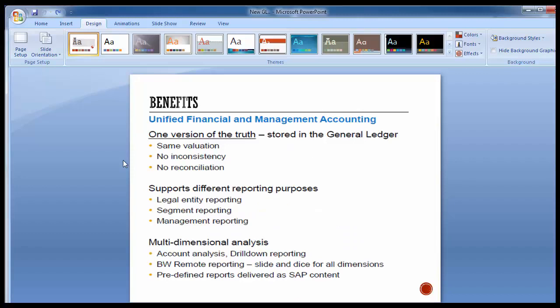So you can see now further unified financial and management accounting. So it gives you more unity with respect to the reports. It has one version of the truth stored in the ledger account. It has the same valuation, no inconsistency, no reconciliation needs to be done, and supports different reporting purposes, like legal entity reporting can be done easily. Segment reporting is possible, where you can break down your company into different segments, and you can have segment wide reports, which is very critical for various decision making in the business.